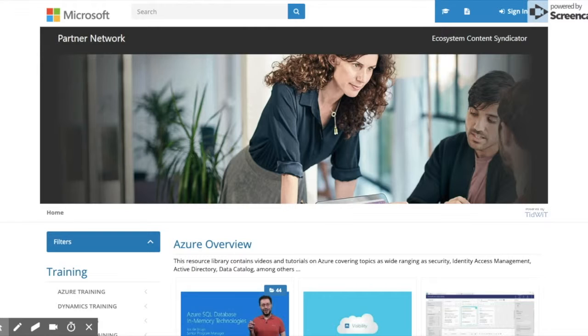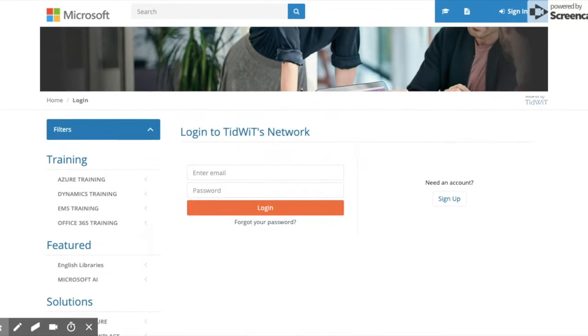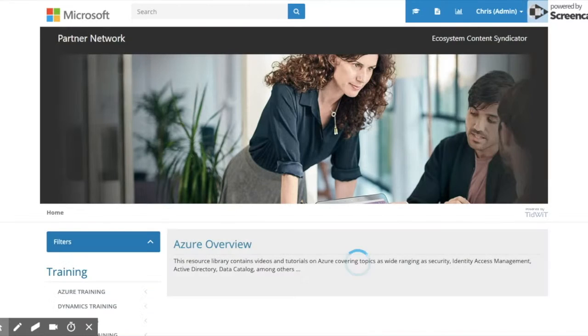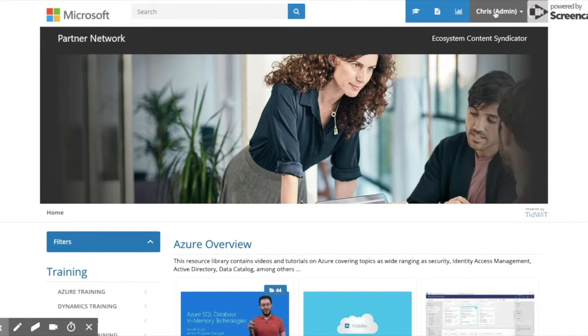To start with, what you'll have to do is sign in as an admin to the TIDWIT platform. So that's what I'm doing right now, signing in as an admin. Okay, so once you are in, you click the top right menu. Within the top right menu, as you can see, I'm logged in as an admin, and you just click Control Panel.